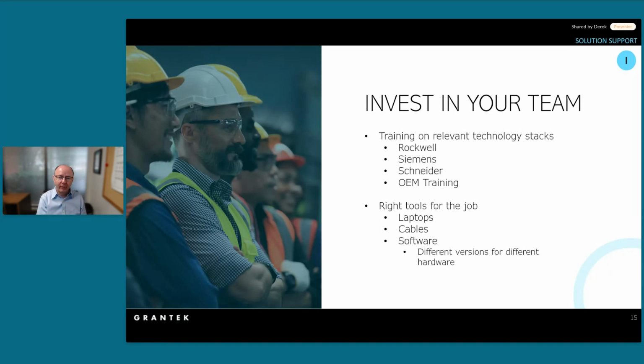Along with that information, also don't forget the right tools for the job. This includes making sure they have laptops to be out on the floor, able to plug into these panels or computers or whatever it is, and the right cables. We've been asked many times for help because they had an OEM machine with a not-so-common VFD. Not a big deal to get it, but they just didn't have the cable to even connect to it. So make sure your teams have all the appropriate cables.